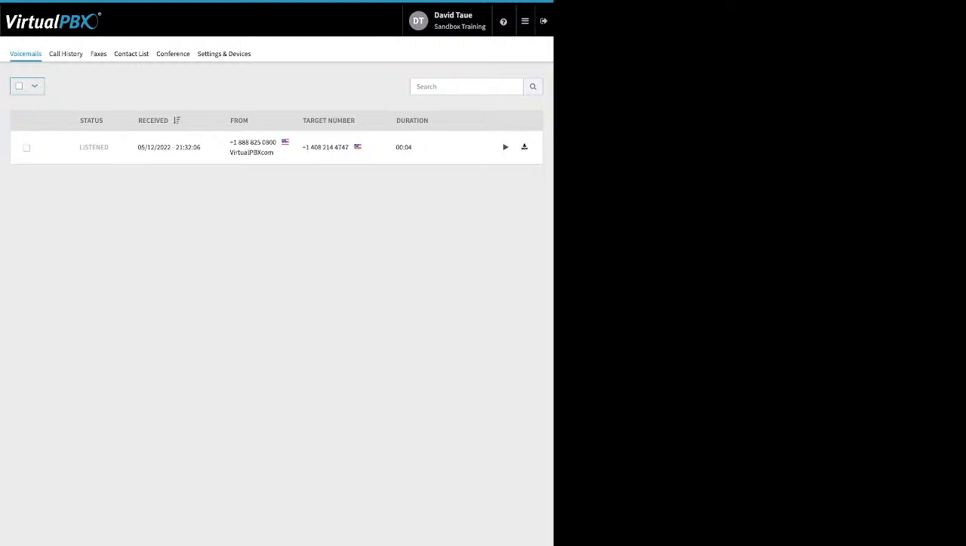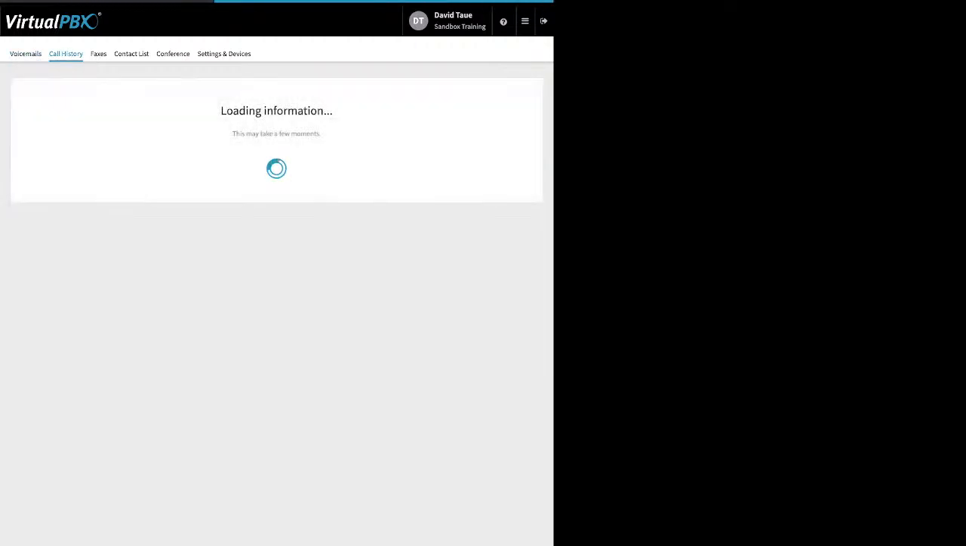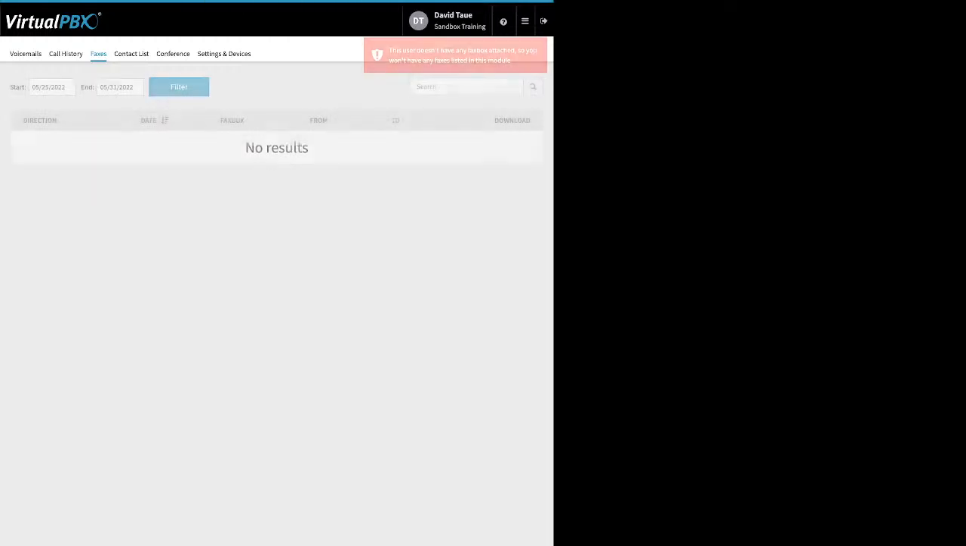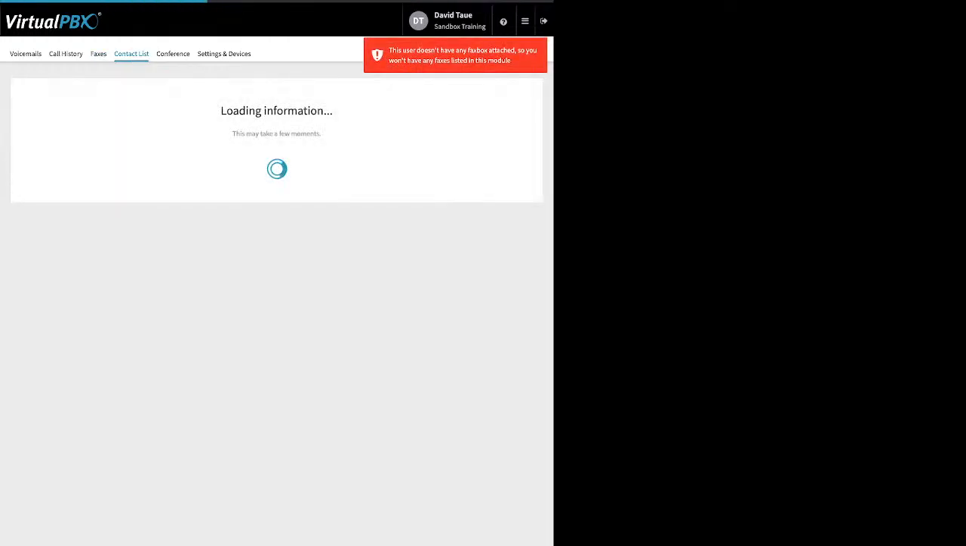They have the date, the time. They can listen to it, they can download it, and you can then mark it as new, listen, or for deletion. Call history, you can see your call history. You can adjust the dates so you can go further back in time. The fax page only works if you have your own fax box, but it would show your fax history.